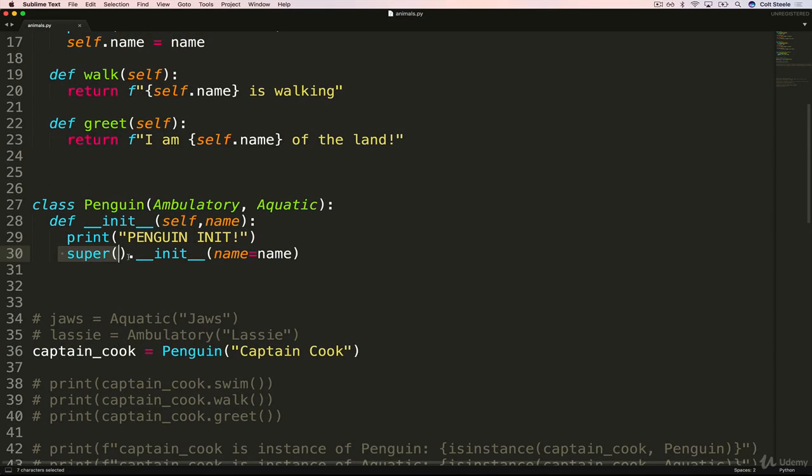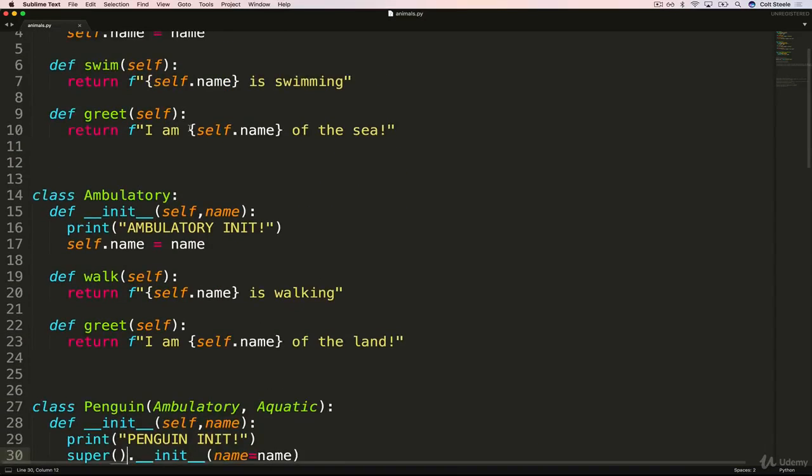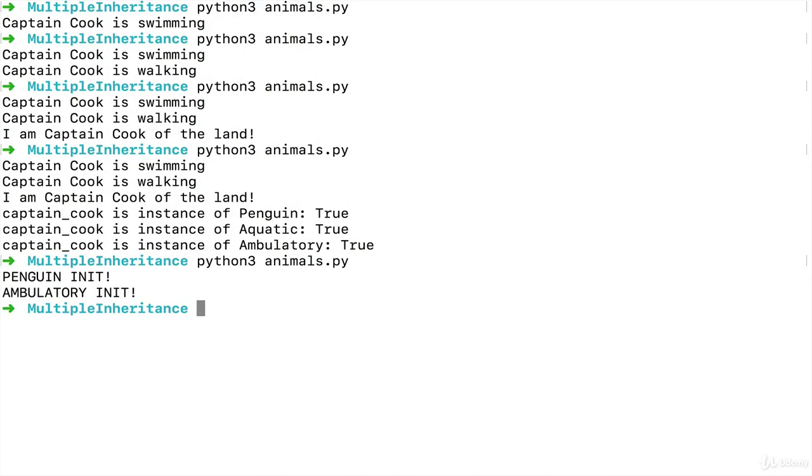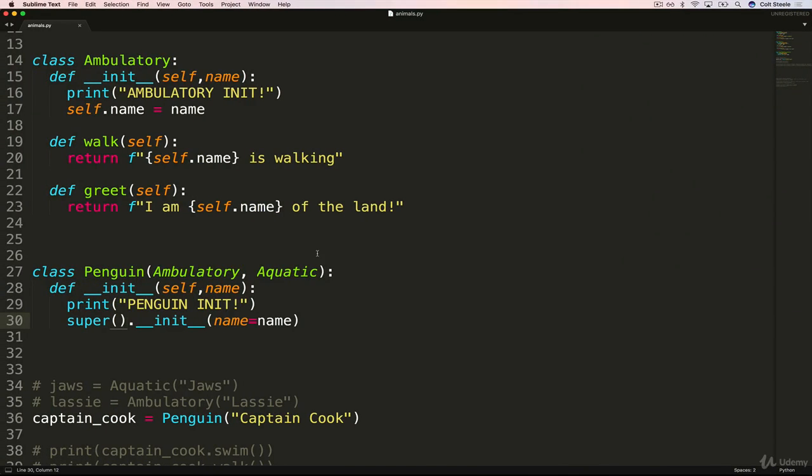So what do we expect to see? When I call super here, which version or versions of init are actually going to run? Let's see. So we only get Penguin init. That makes sense. That's where we started. We made a new Penguin. And then ambulatory init. So aquatic was never called. And that order, again, is something we'll talk about in the next video and how it's established.